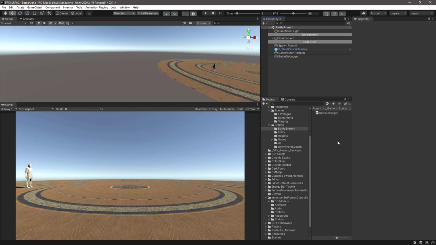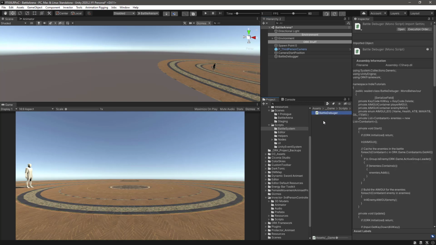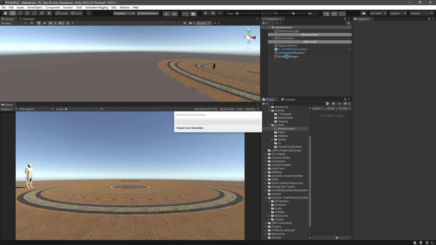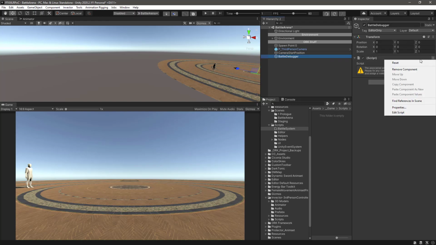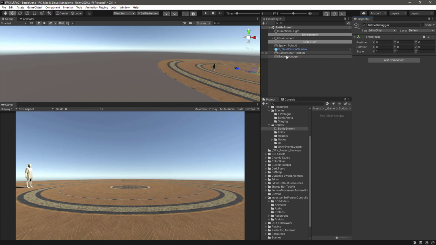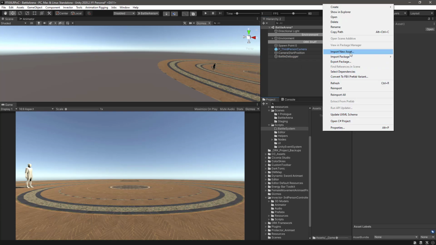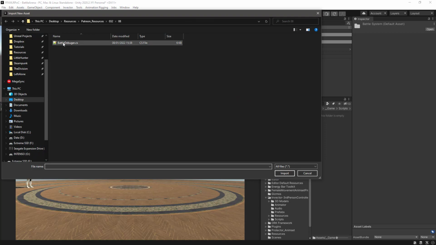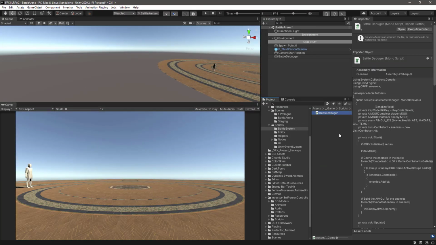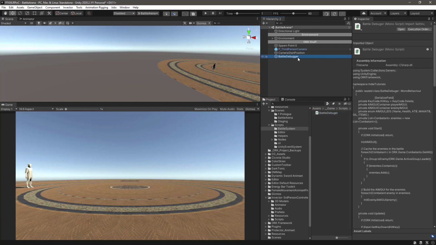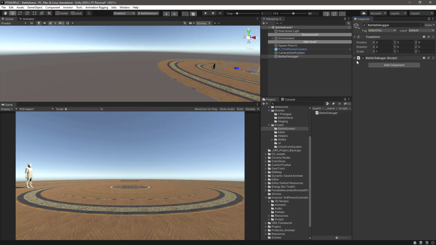Okay guys, this was driving me a little bit crazy, so what I did was to delete the script. Of course, remove the missing component from the object and then re-import it using the import new asset and go to where we had downloaded the scripts. Okay, and that did the trick. So if I go now to the object, I can assign the script again. We can see now that we have our kill key, right?